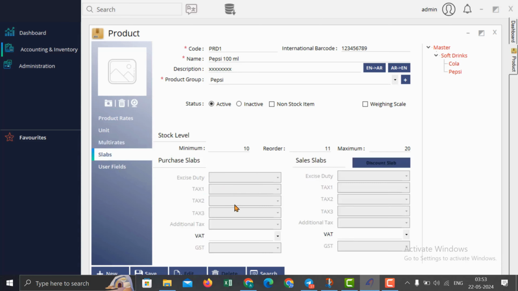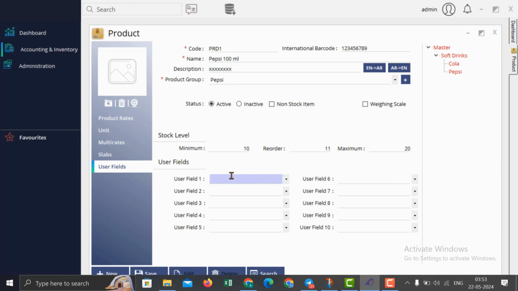So moving on, this is slab, which means you can set your tax percentage. If you have multiple tax percentages, you can select them one by one. So this is purchase slab and sales slab, and we have many other slabs like excise duty, tax 1, 2, 3, additional tax, etc. You have to enable them from the settings, then you can see them visible here. Now finally you can add more information of the product in tax 1, 2, 3, 4, etc.